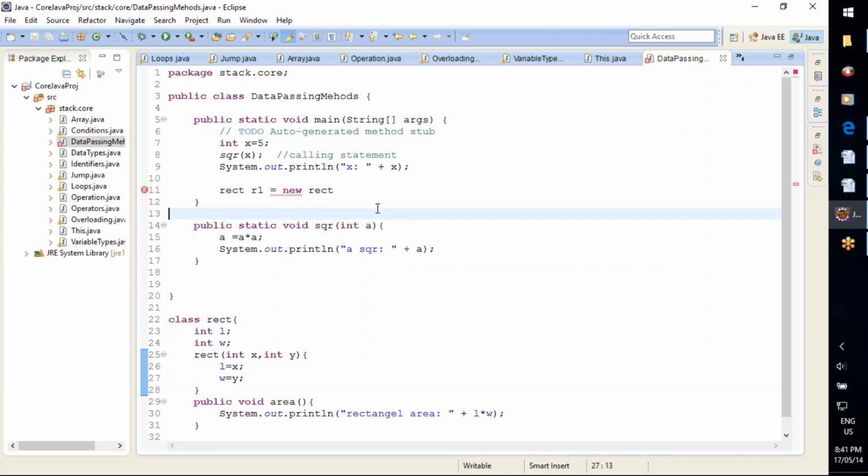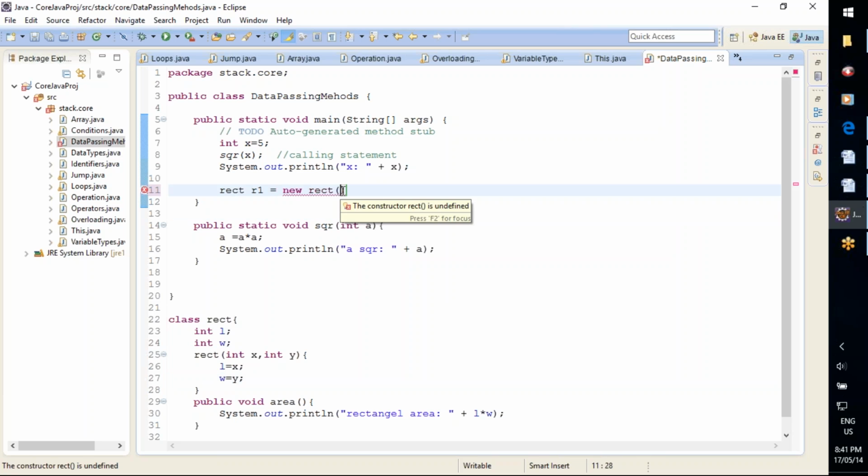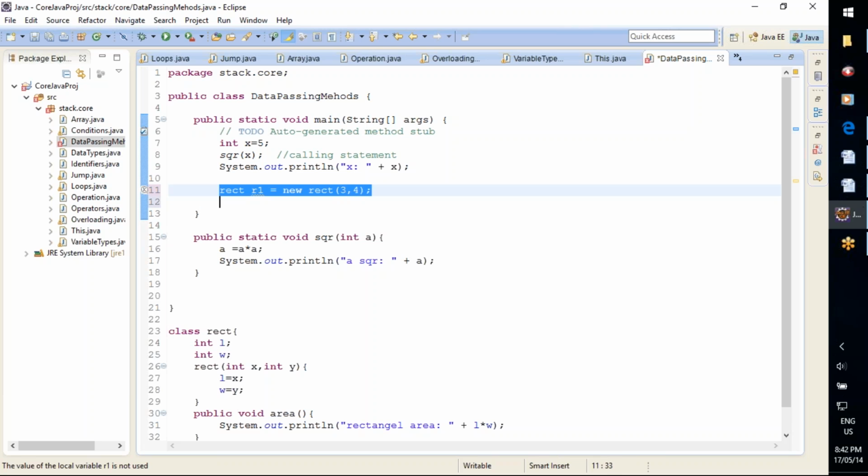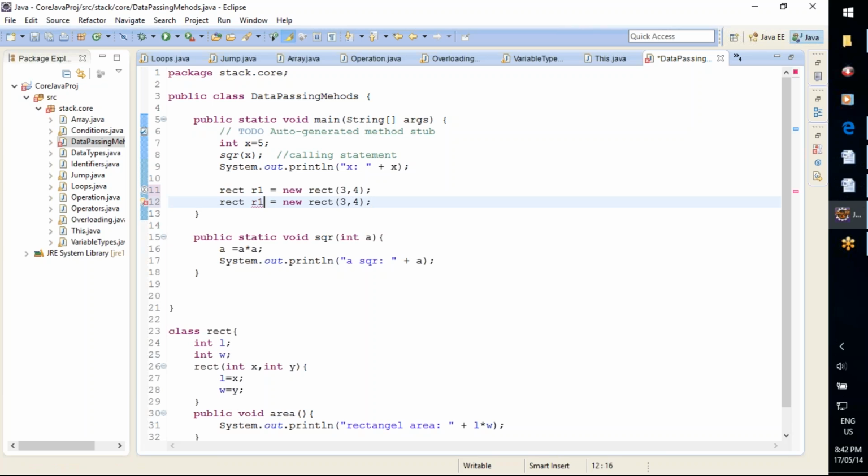And now I'm going to create an object for this class with two inputs, let us say 3 and 4. It is my first rectangle, and my second rectangle is R2 with 4 comma 5.